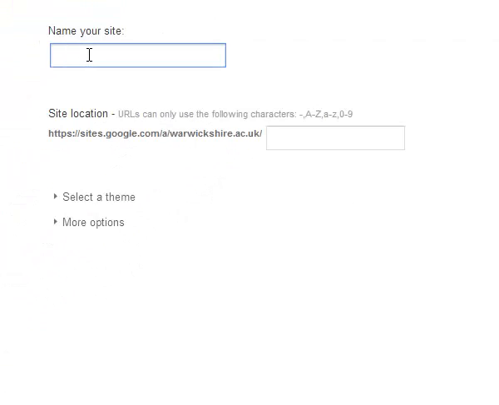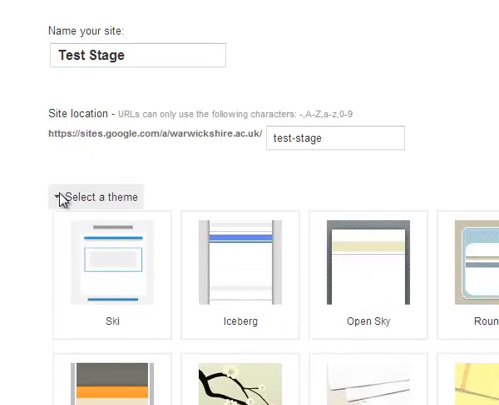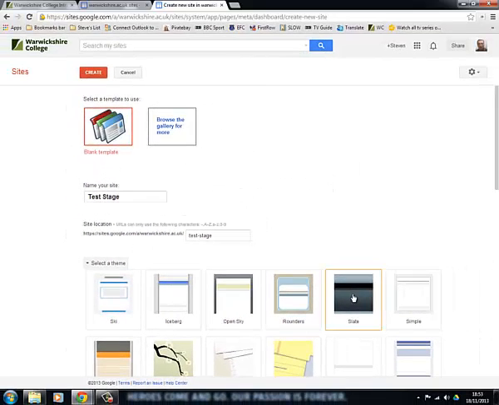And then we can change some things. Let's give it a name first. Let's call this the test stage. Okay. And then we can select the theme, so we can open it up. And you can choose anything you like. Iceberg, open sky. I quite like the slate. Okay, so I've selected that.